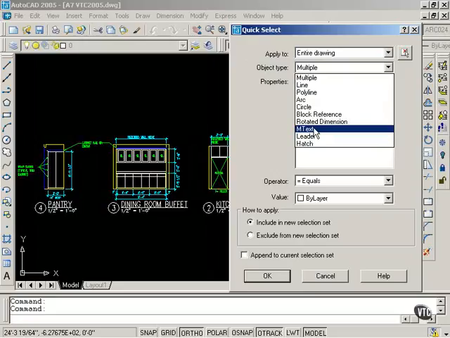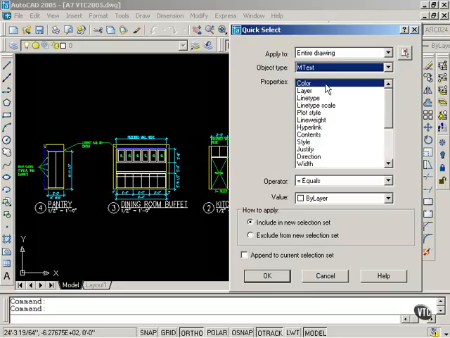The object type will be M text. The properties, I can select color, operator, equals, value by layer. The way I would read this is, from the entire drawing, select M text whose color is set to by layer. Include in new selection set. I can always append to a current selection set, but I'll leave that alone. And click OK.